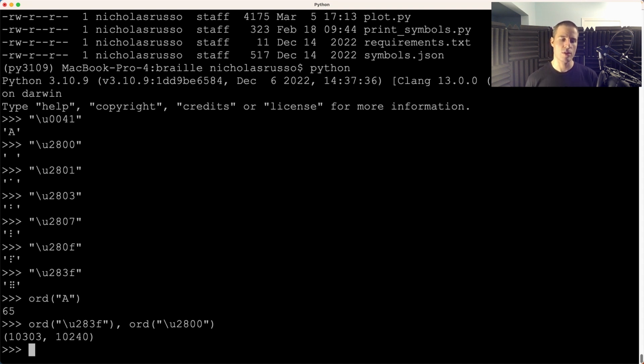Look at the difference between these two numbers. So we have 10,303 and 10,240, and the difference between them is 63. So that range from 10240, representing the space, to 10303, representing all 6 dots being on, is our range of the numeric values.